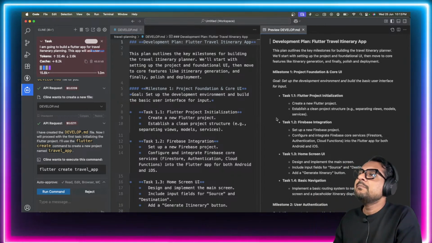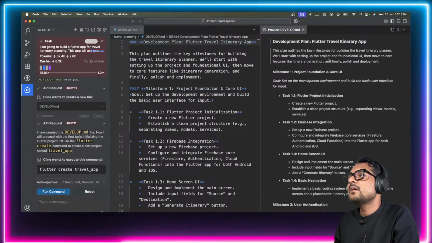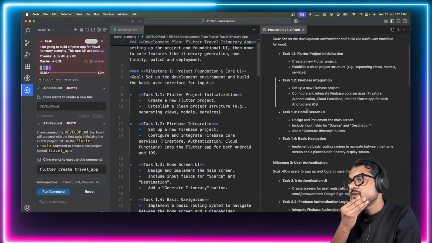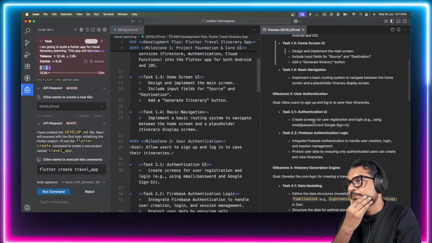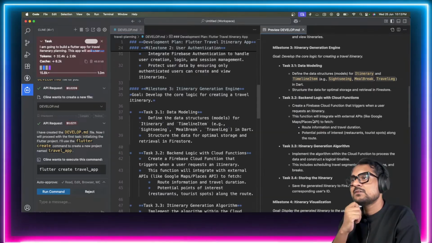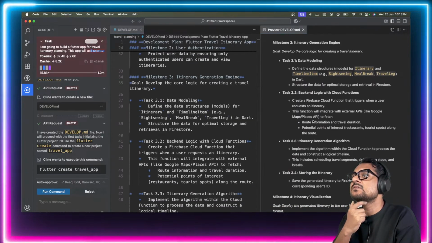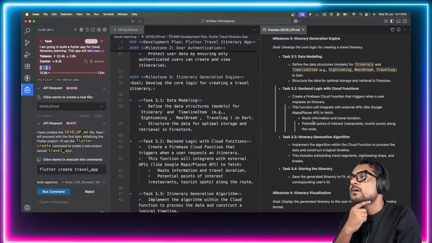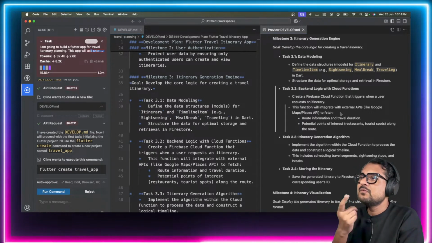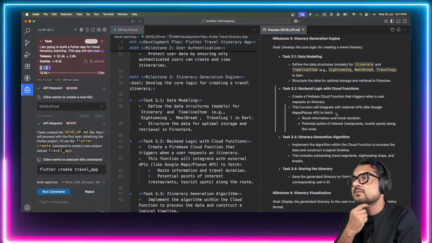This plan outlines the key milestones for building the travel itinerary app. We'll start with setting up the project, foundational UI, project initiation, Firebase integration, home screen, basic navigation, authentication, data modeling, yes, very necessary, cloud functions, Google Maps. Yes, I think we're gonna need the Google Maps API, so yes, that would be required.